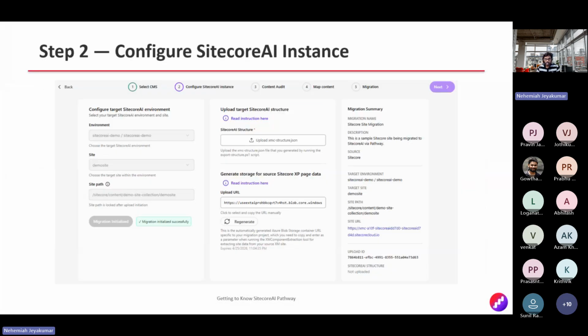Then on the next screen, once you click on that, you'll be landing in three different sections. One is that you have to have your Sitecore AI site ready. You should be able to select what kind of environment it is. Once you select the environment, it is going to pre-populate all the files available on that particular environment. Then you provide a site path. Once you click on initial migration, that section is going to be grayed out and you can modify it, and then the next section will be enabled, which is basically your source system and target system information.